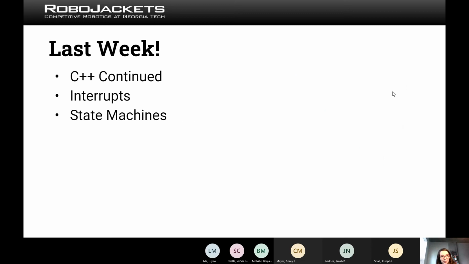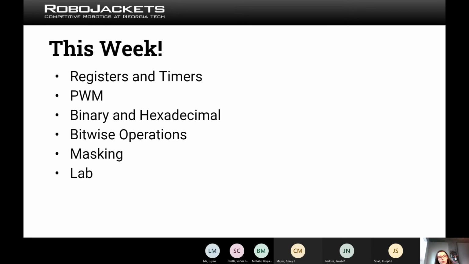Anyway, last week we did some C++. We covered abstract state machines, and this week we're going to see registers and timers, PWM, binary and hexadecimal, bitwise operations, and masking, and then you're going to do the lab.